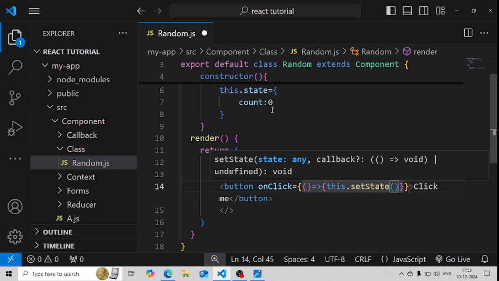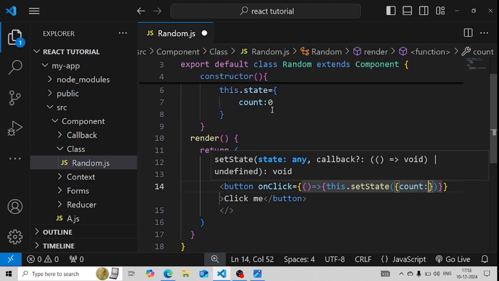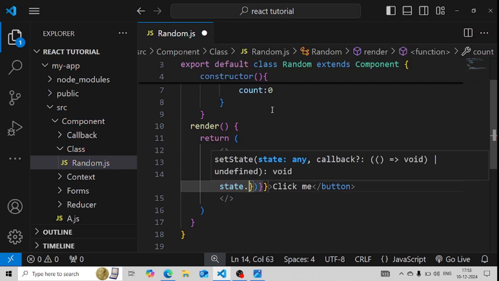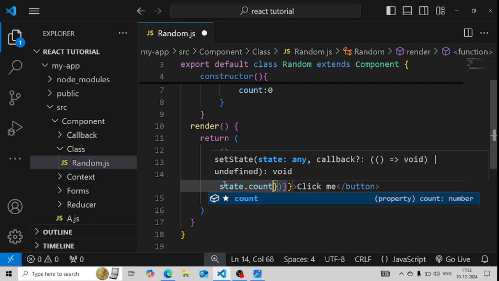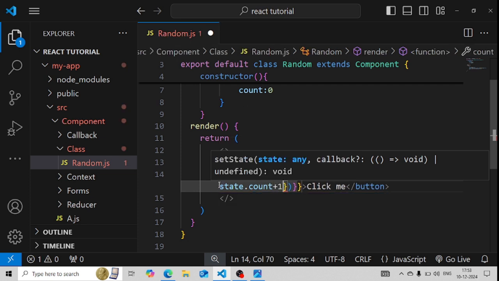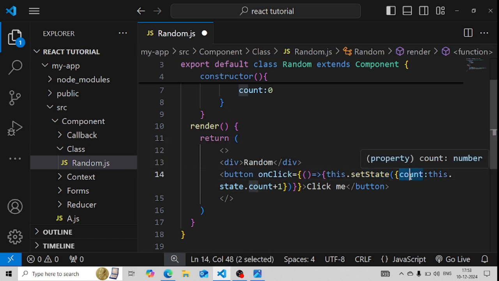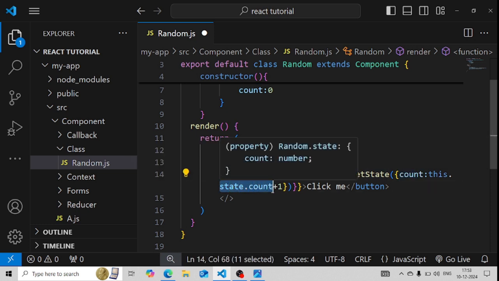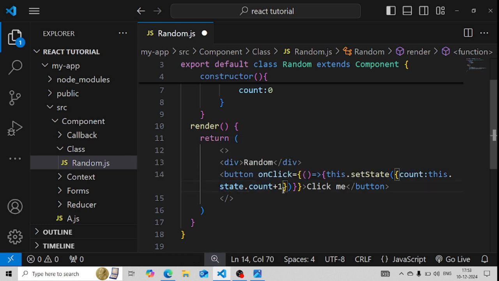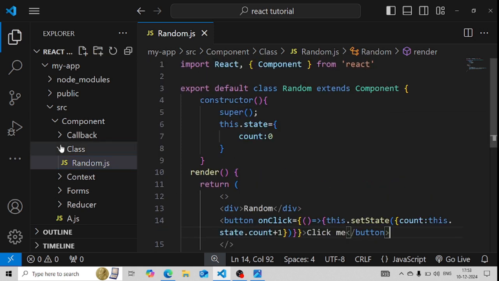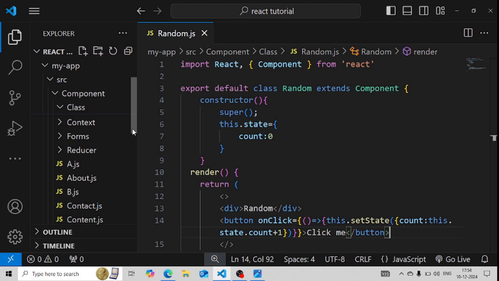Then this is the function, and in this I'll write the updated value of count as count colon this.state.count. This signifies the old value, plus 1. That means using this setState method, I will update the count value to this.state.count, which is the initial value, plus 1. I'll increment it by 1. Now I'll save it, and now we will import this Random component in the app.js, because ultimately the final output comes from there itself.